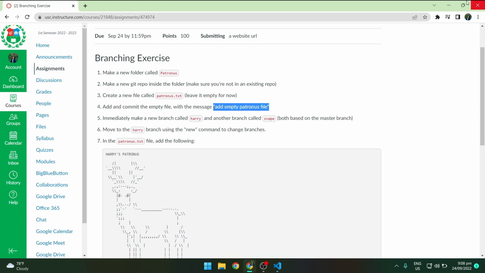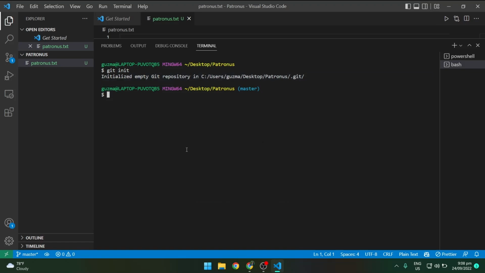So I'll just be copying this message and do the command to do that, which is first to add, which is git add. There are two ways: you write the name of the file, or you can just do the dot. It means all the files inside the Patronus folder. But since this is the only file in the Patronus folder, we can just do the dot command. So let me just do that and then git commit and add the message. Okay, enter.